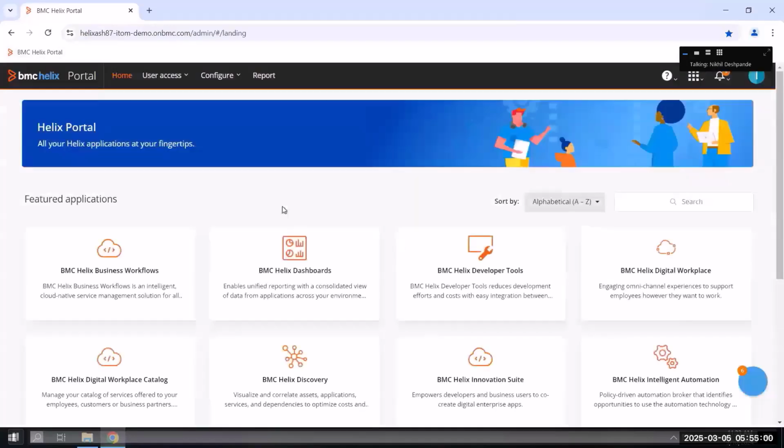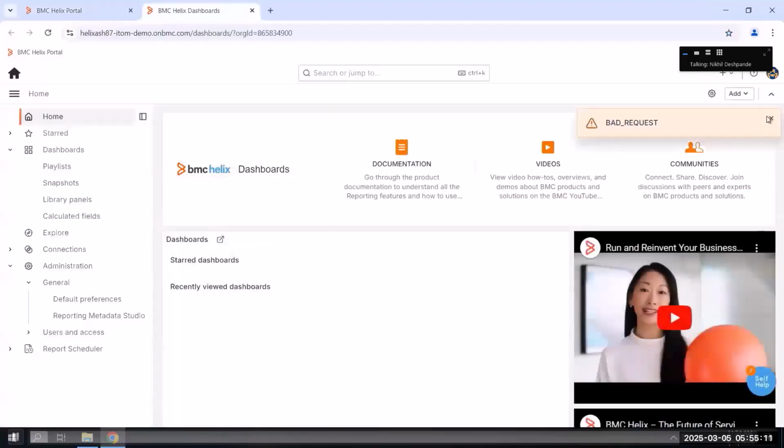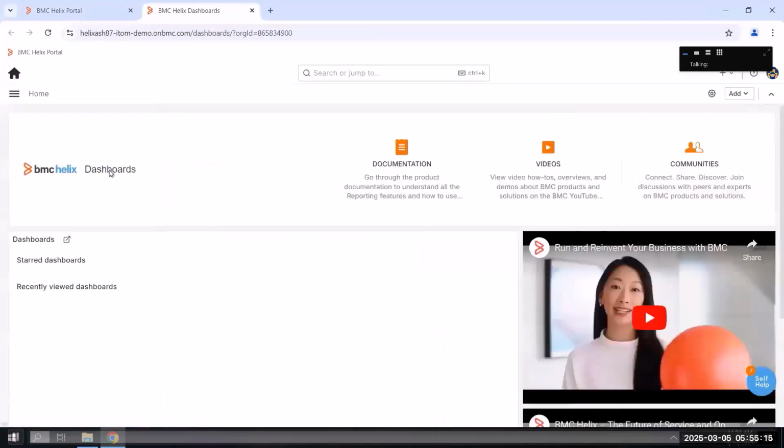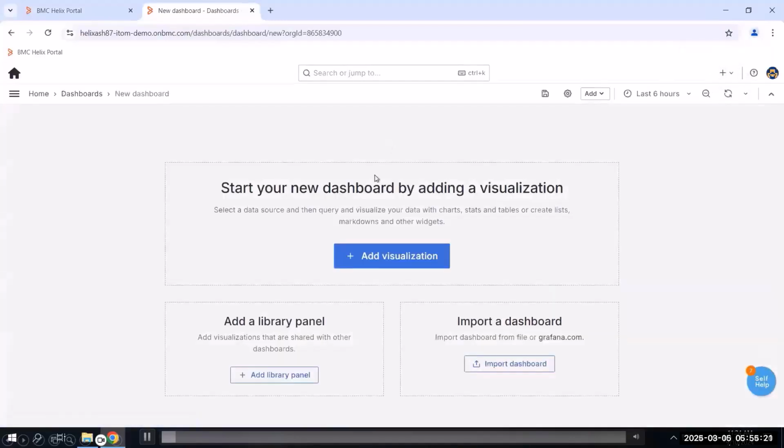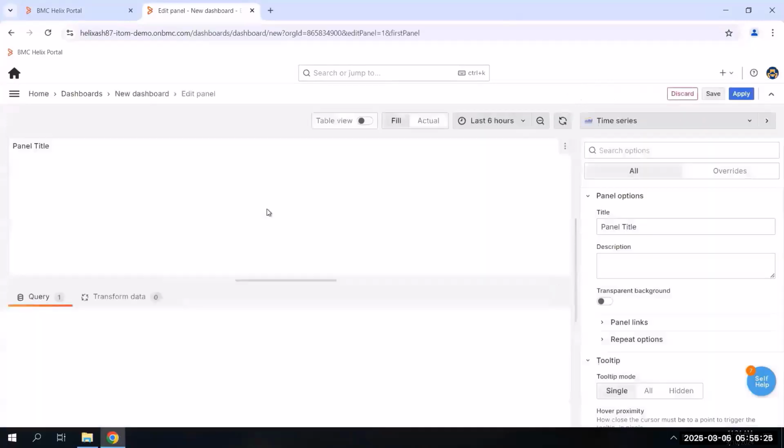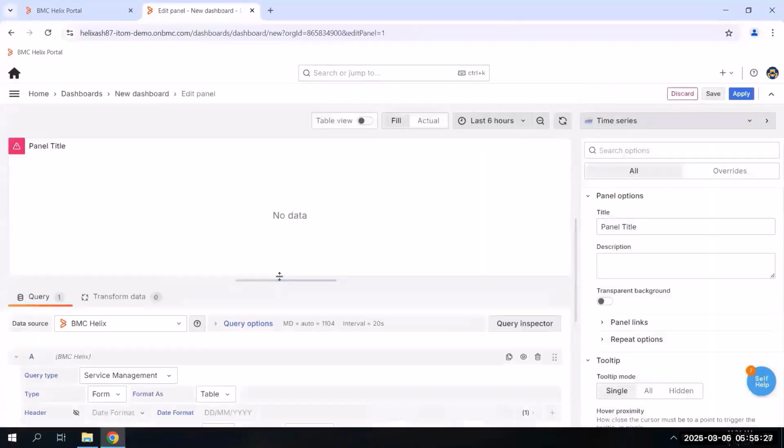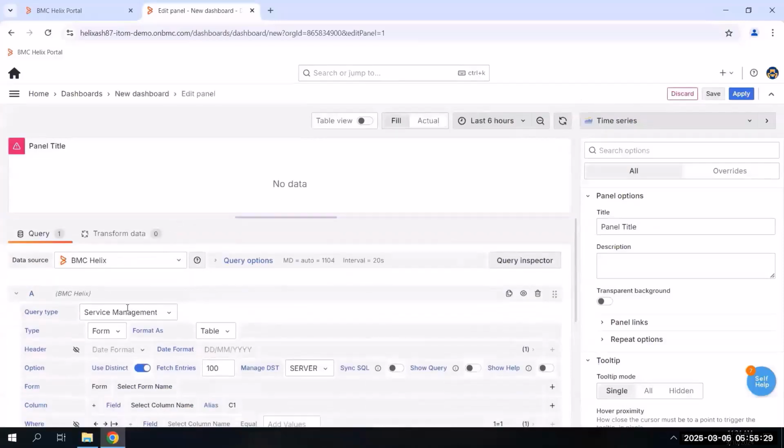Okay, so this is our Helix portal, the first landing page on the Helix portfolio. I'm opening Helix Dashboard from here. This is just my home screen. I'm closing this doc window. I'll use this first plus button to create a new dashboard. I'm creating a new dashboard and clicking on add new visualization.